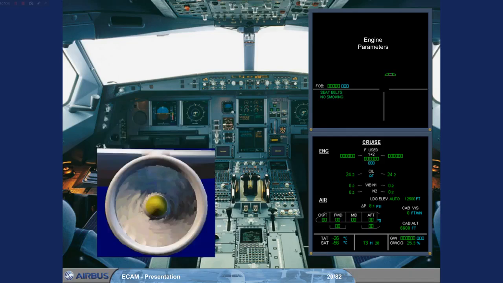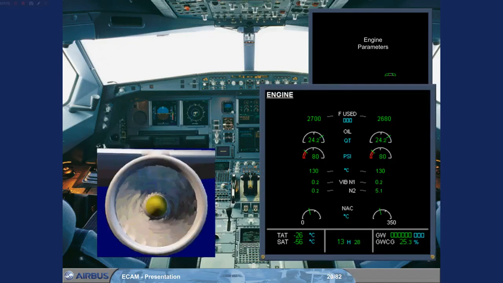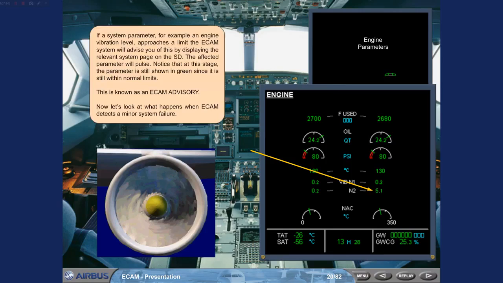If a system parameter, for example an engine vibration level, approaches a limit, the Ecam system will advise you of this by displaying the relevant system page on the system display. The affected parameter will pulse. Notice that at this stage the parameter is still shown in green since it is still within normal limits. This is known as an Ecam advisory. Now, let's look at what happens when Ecam detects a minor system failure.